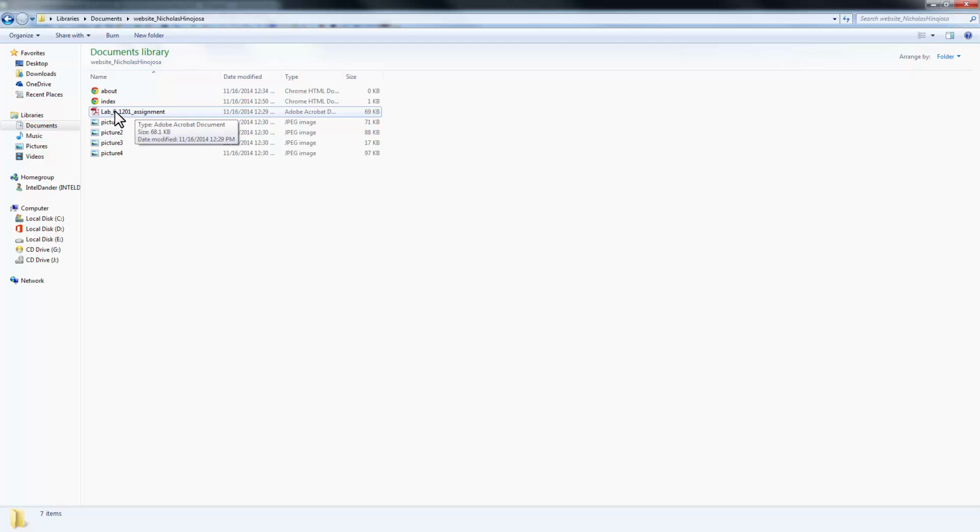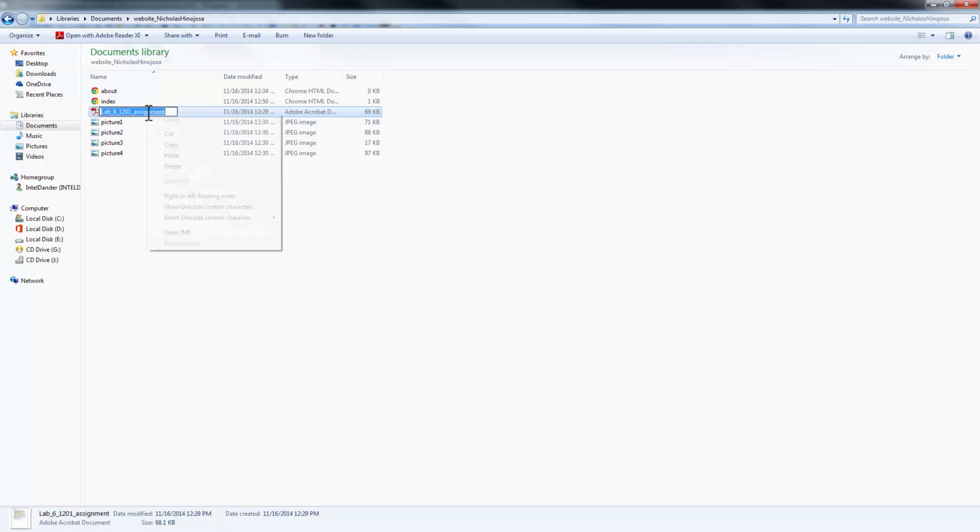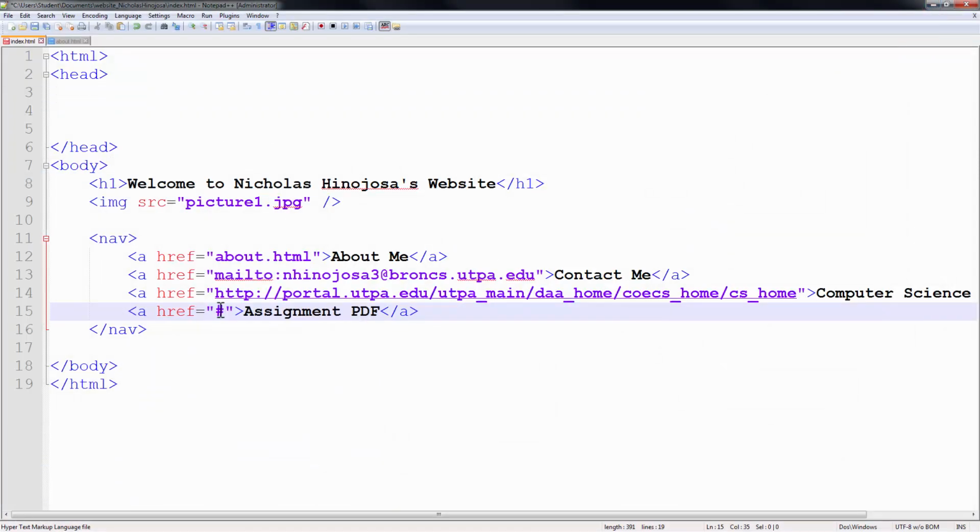We can either try to type this all out, or what I like to do is click on the PDF itself, right click, rename, and then copy that text. We know the extension is an Adobe Acrobat document, so we know it's in PDF form. So that'll be the file extension. Minimize this, go to the pound sign, replace it with the name of the assignment, and then just type .pdf. So this is how your link should look.